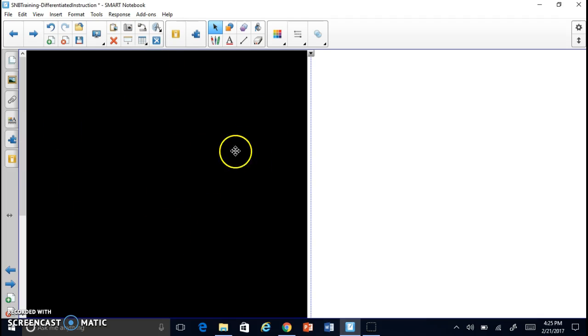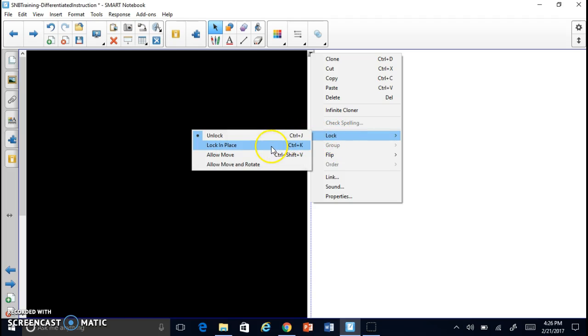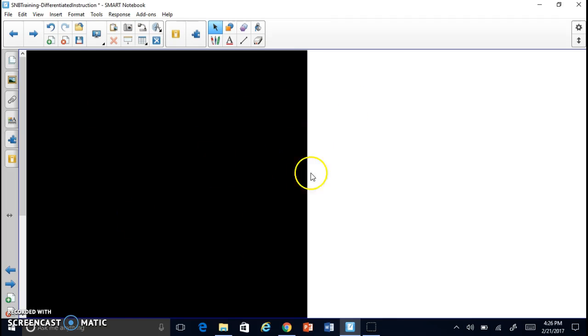Now, since this is going to be part of the background, I don't want the students to come up to the smartboard and move it by accident. So I'm going to lock it down. You'll notice that there's a little arrow button. When I click it, it opens up a nice little menu, and these are all the possible things that I could do to change this rectangle. Well, I want to lock it. Go to lock in place. Now the students won't be able to move it by accident when they come and play on the smartboard.